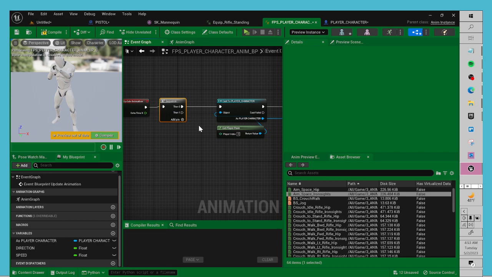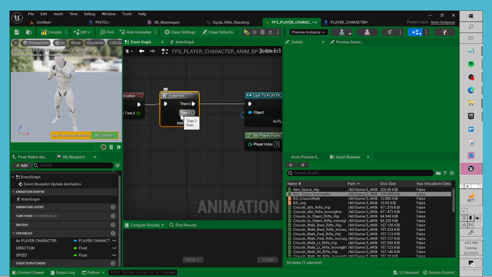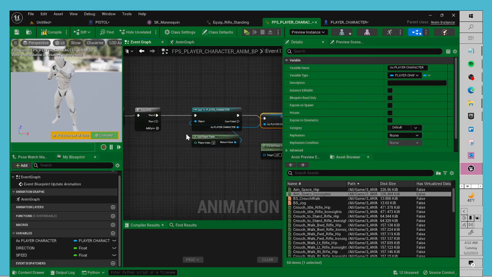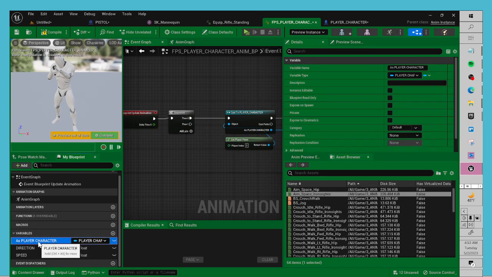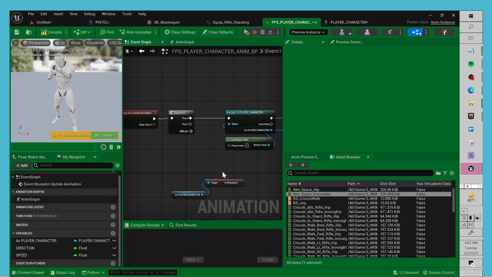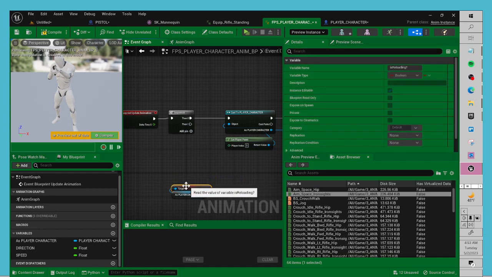Off the second pin, off pin one of the sequence, I created this reference. Off pin zero, I want to get as player character. Get it. I want to get is reloading from the player character blueprint. I want to set that in a local variable called is reloading.